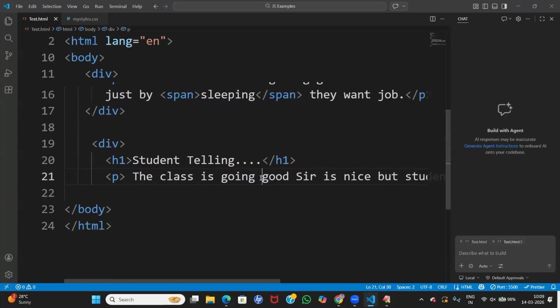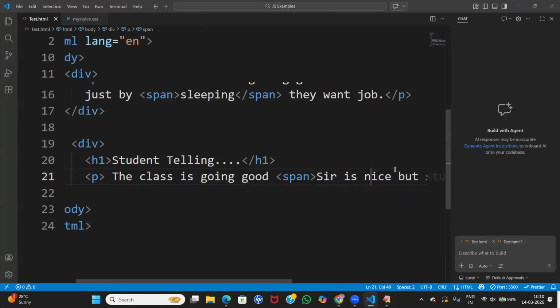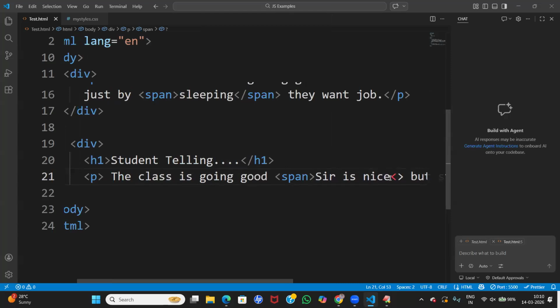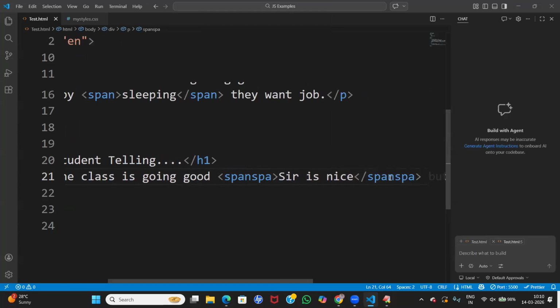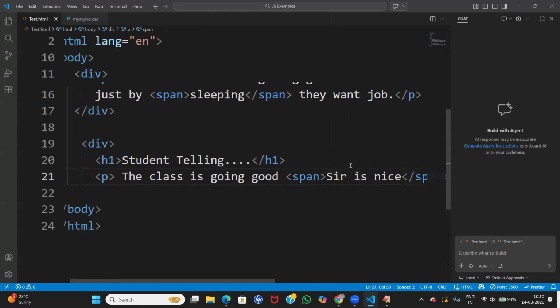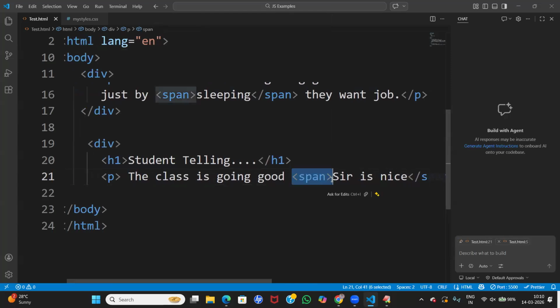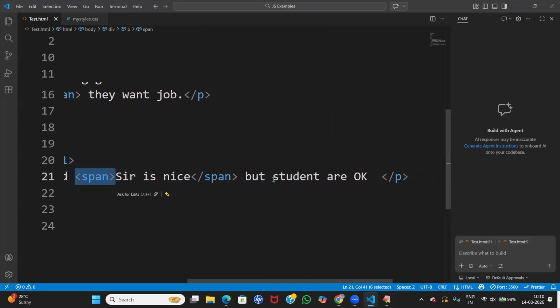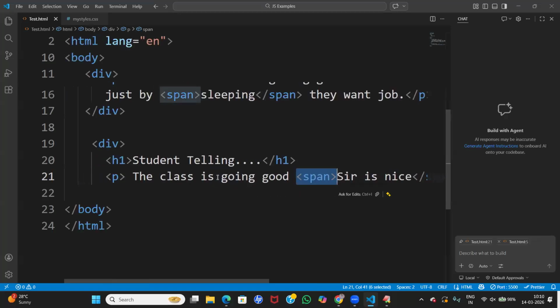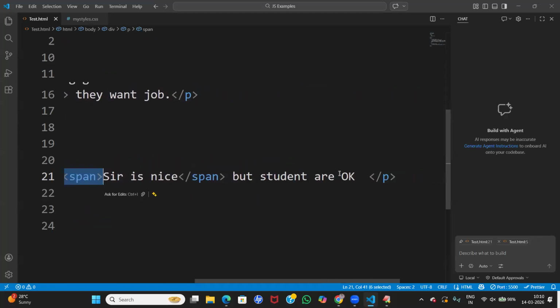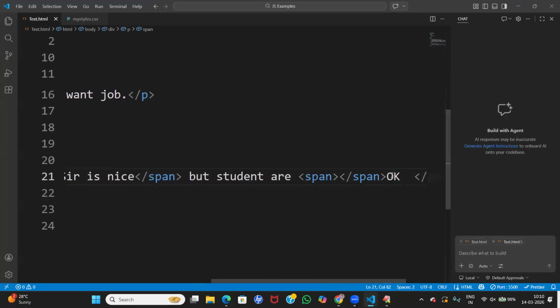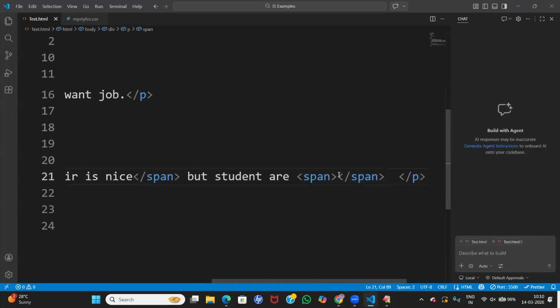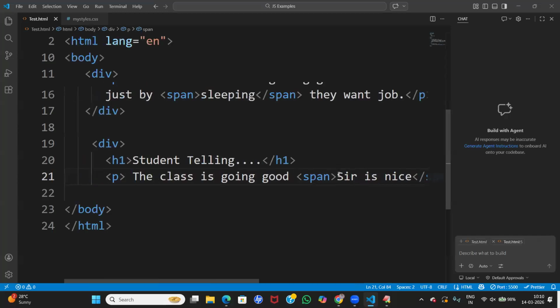Going good like that. Assume that here sari is nice. I took this sari is nice in what tag here? Span tag. You take the span tag, then what happened here? Take the span tag, and the span tag is applied. Also I am putting this message into the span tag. Then you see the code, guys.